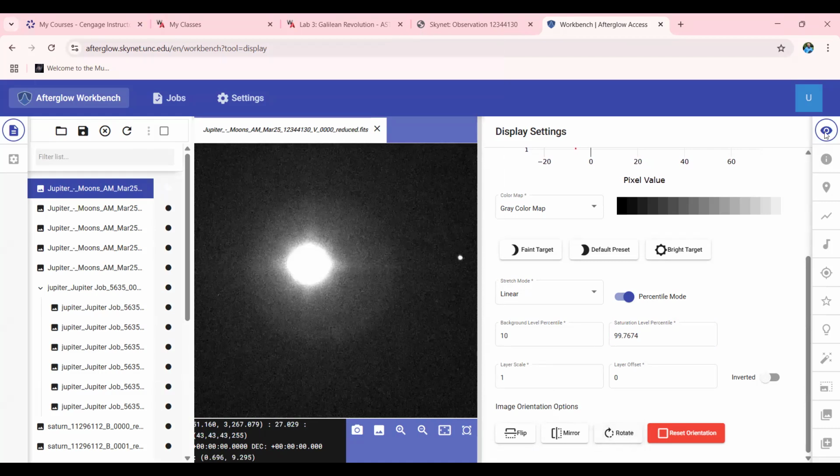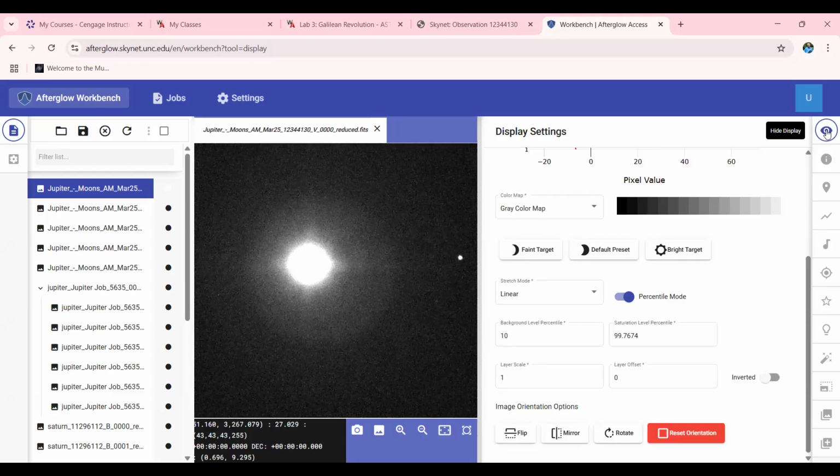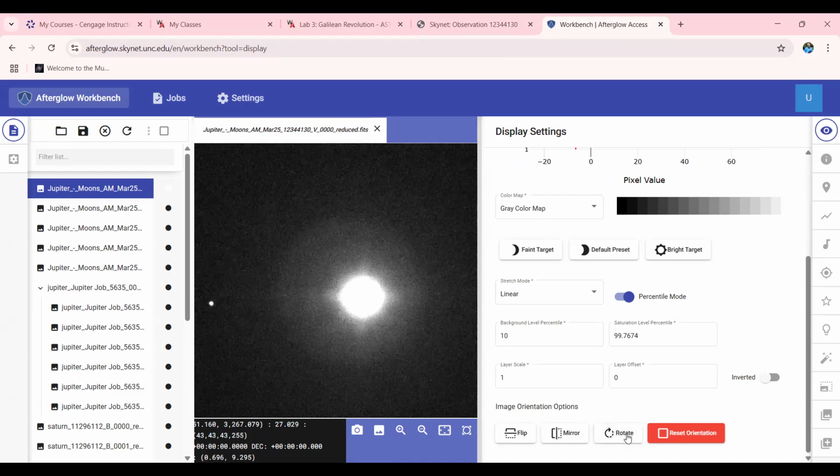You have to go to the first tab in here. Hold on a second. How can I close this? Okay, upper right. Upper right. Okay, rotate. Okay, now I can rotate it.